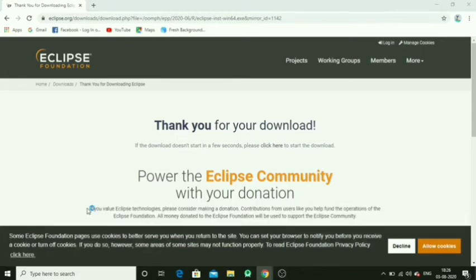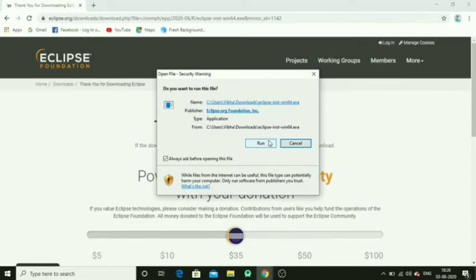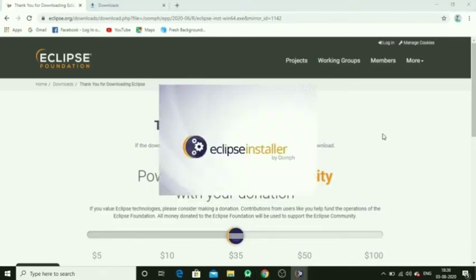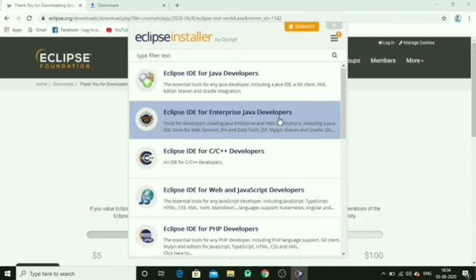So open this. Now you have to click on run. And now it is opening. It will take some time. And this time I can see this window here.